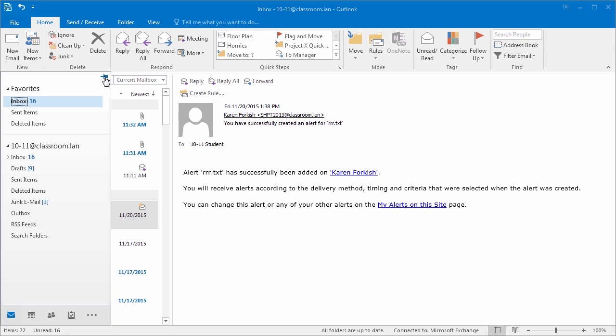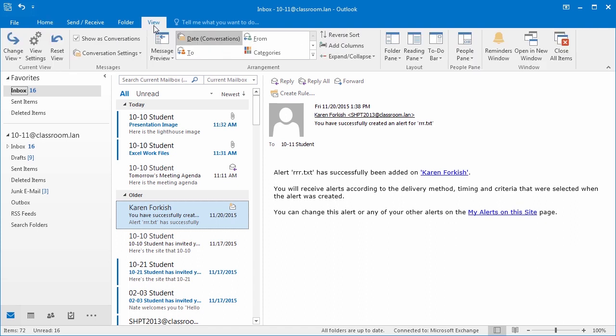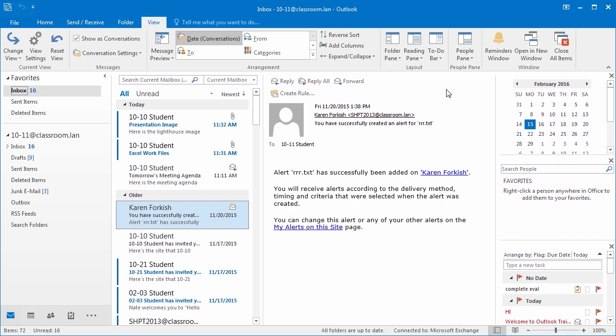A few differences for those of you that have used other versions of Microsoft Outlook is that on the right-hand side, we no longer have the to-do bar. That was default in Outlook 2010, and you can turn that on by going to the View tab of the ribbon. And from the View tab of the ribbon, you can go ahead and select To-Do Bar, Calendar, People, Tasks, and this gives you previews into the other sections of Microsoft Outlook.